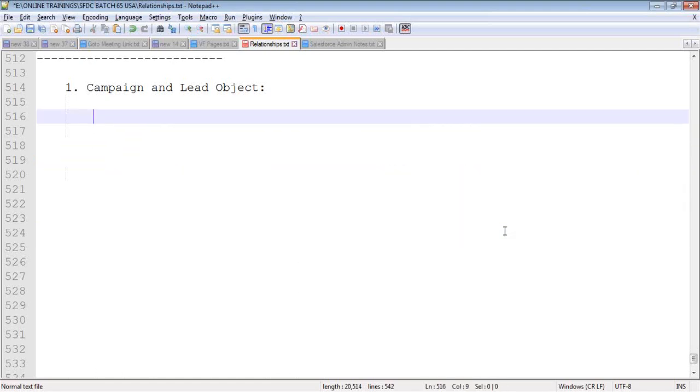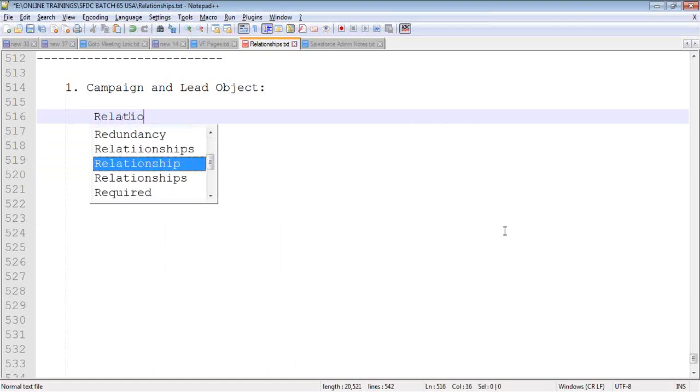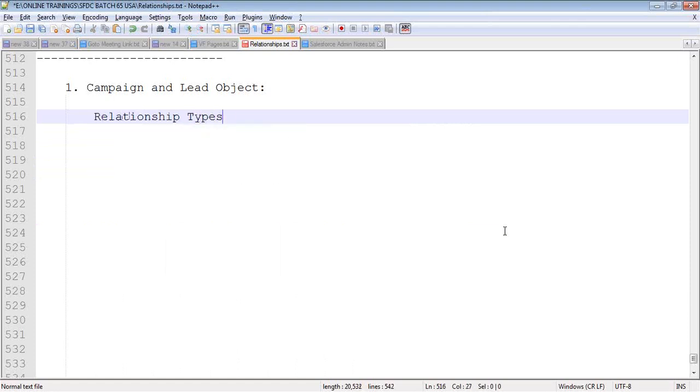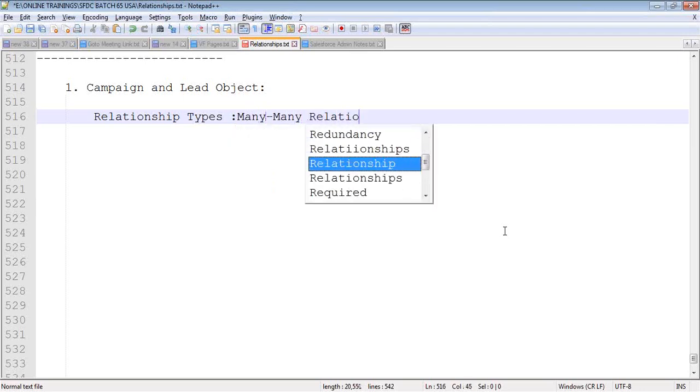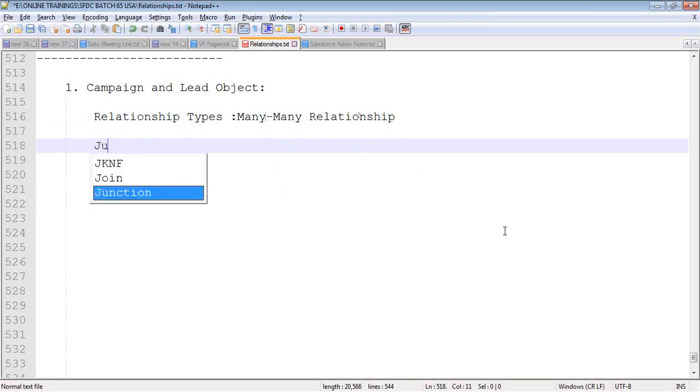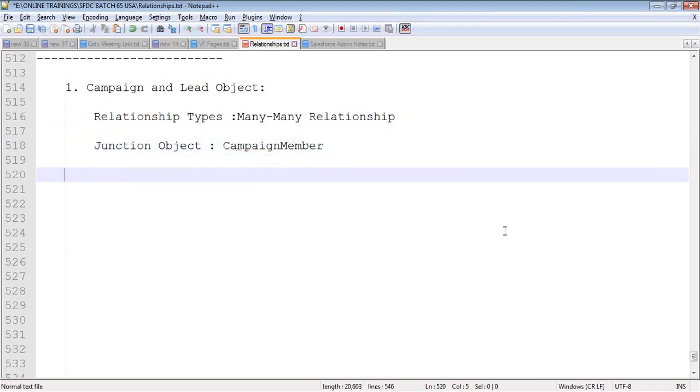Now, in this case, I'm going to be giving this information. The relationship type is many to many association, and the junction object is campaign member. Campaign member is a junction object between campaign and the lead object over here. That means campaign is a parent object, lead also a parent object, and campaign member is a child object for both the parents over here. It's a junction object.